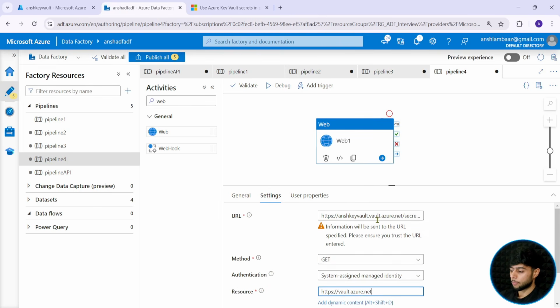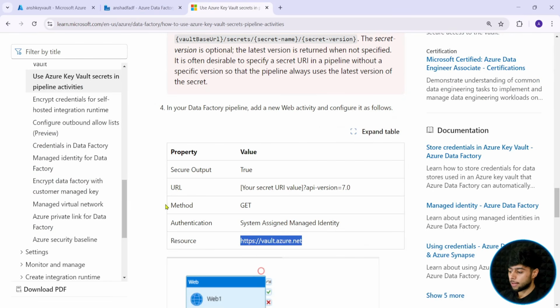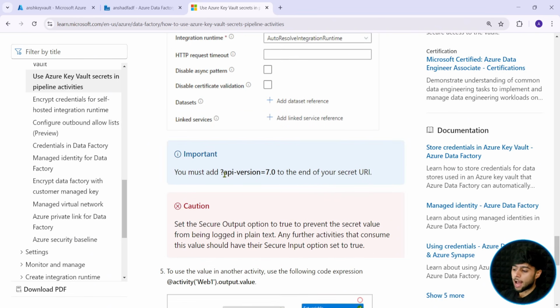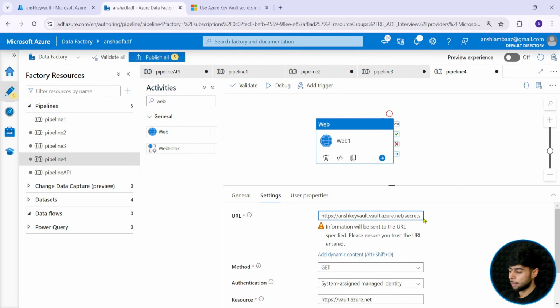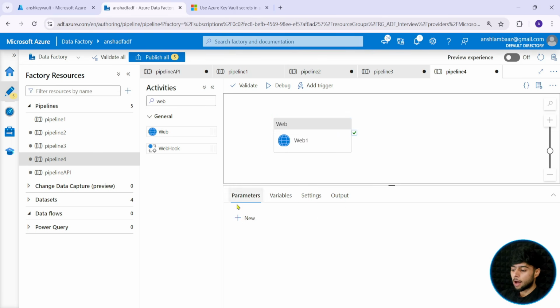Then one more thing, this is your URL, right? Microsoft says that you should always add this thing, question mark api-version=7.0. It is also written here that you must add this to the end of the URL. So simply paste it here. Simple. So now this will give me the activity, and how can we validate it?